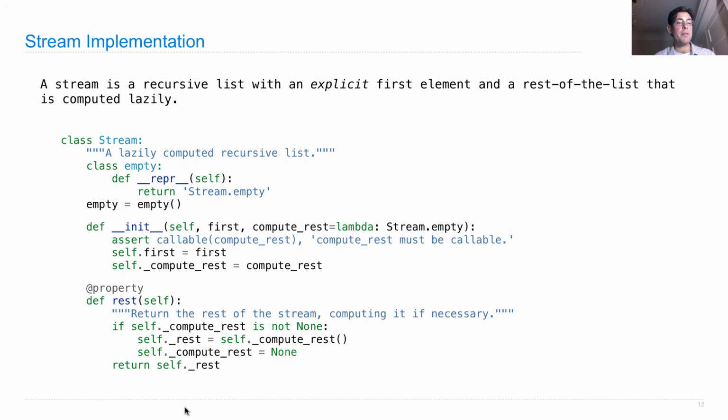So all this machinery of how to compute the rest of the stream needs to be hidden away. It's the kind of thing that we might want to change, and we don't want other people to rely on it. Whereas we always are going to know that a stream has a first element and has access to the rest via the rest attribute. So those are names that people should be comfortable using if they're going to create streams and manipulate them.